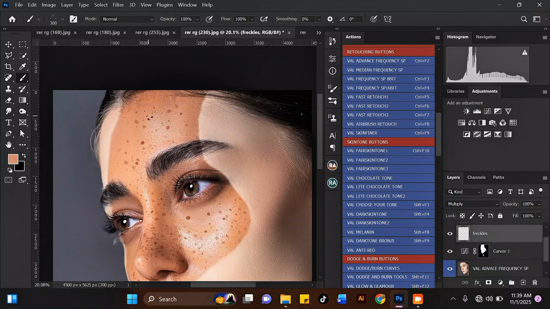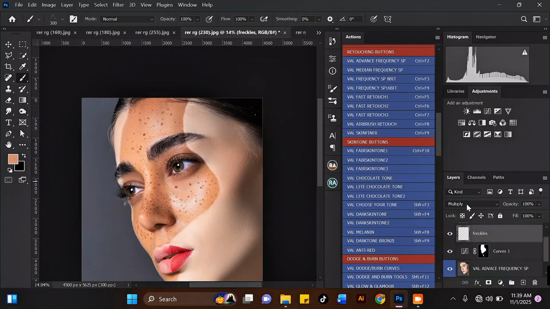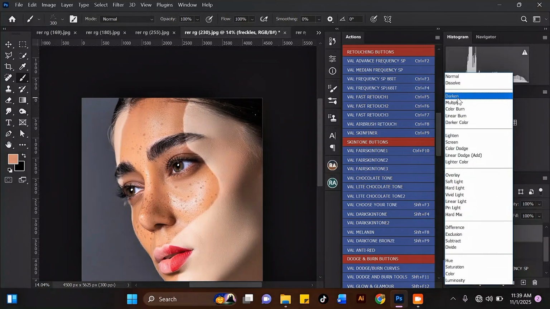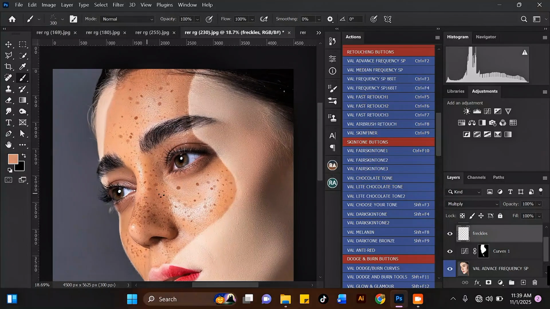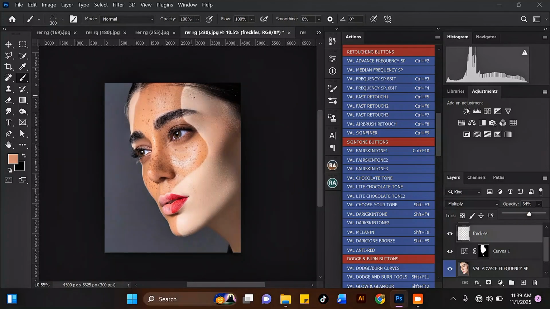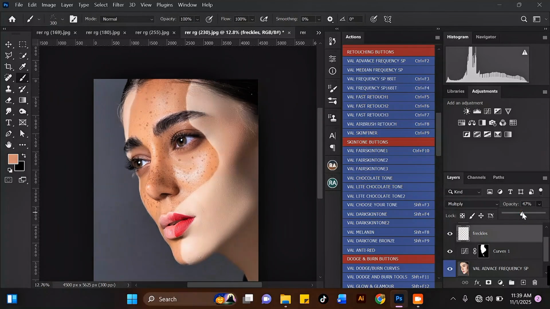This is it. And also you can change the blending mode here to darken or multiply, but we'll leave it on multiply. Soft light, no, we'll leave it on multiply. If you are okay with it, you can leave it, but you can as well drop the opacity to your satisfaction, to the way you want it to be. So the opacity is okay this way.